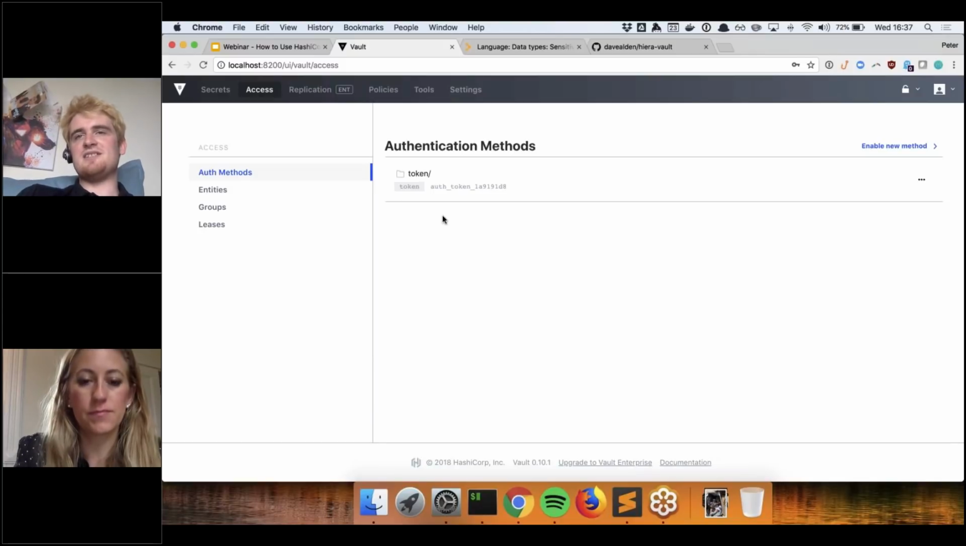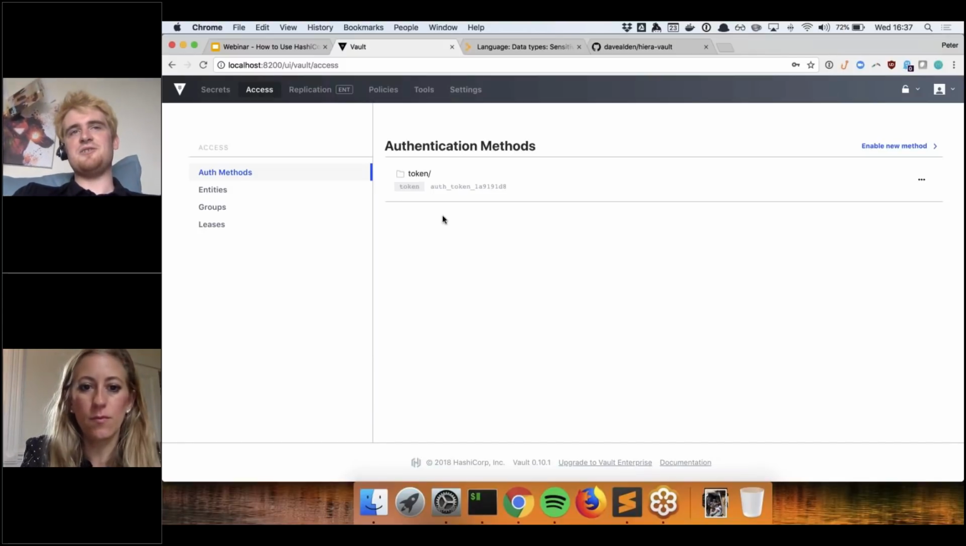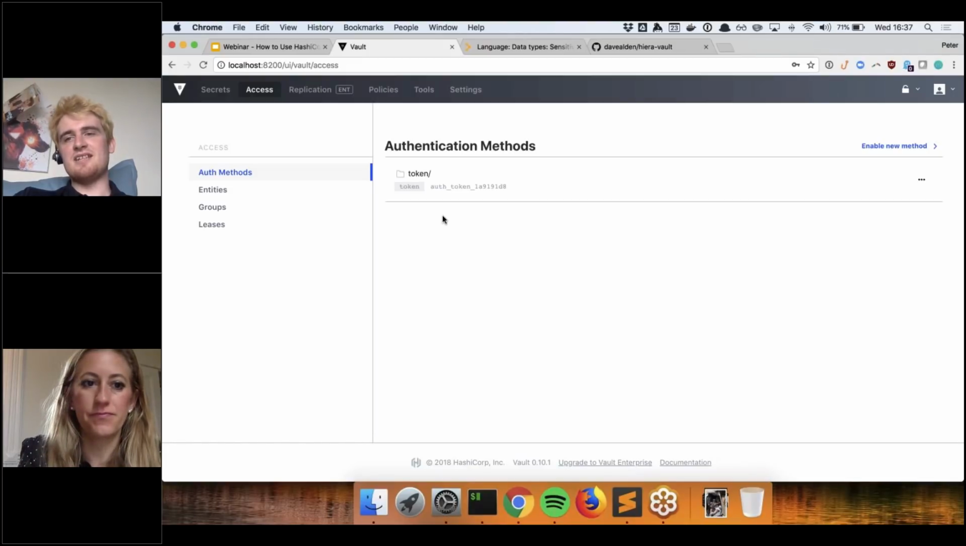So this is all part of standard Vault. This isn't a Puppet specific thing, but you have the ability to audit what's hitting what backends and what tokens have been given out and when they've been given out and things like that. So that's all part of the standard Vault, and I'd say go and look at the docs around the policies and the auditing that's going on there as well.